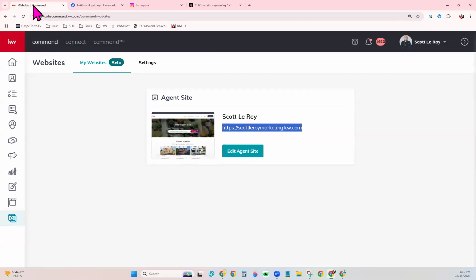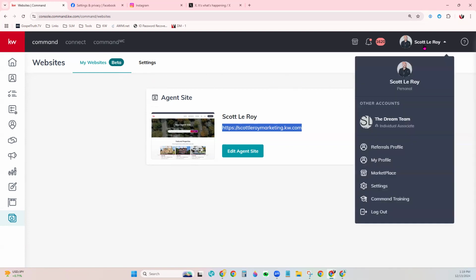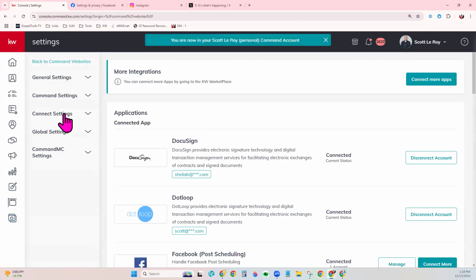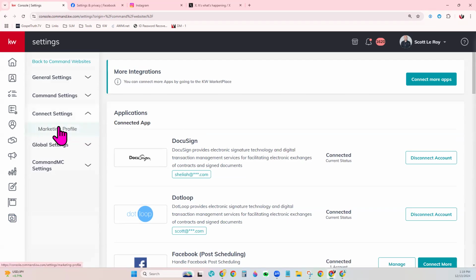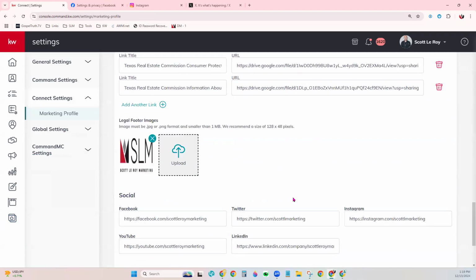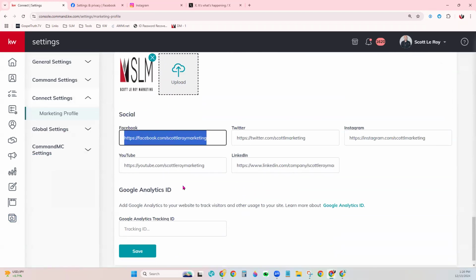To have your social platforms on your KW agent site, you want to add them to your marketing profile. That can be found by going to your name at the top right, down to settings, connect settings, and marketing profile. And come all the way down to the bottom. And right here under Facebook, you can then paste that Facebook business page profile, that public link, and then click save. Okay.